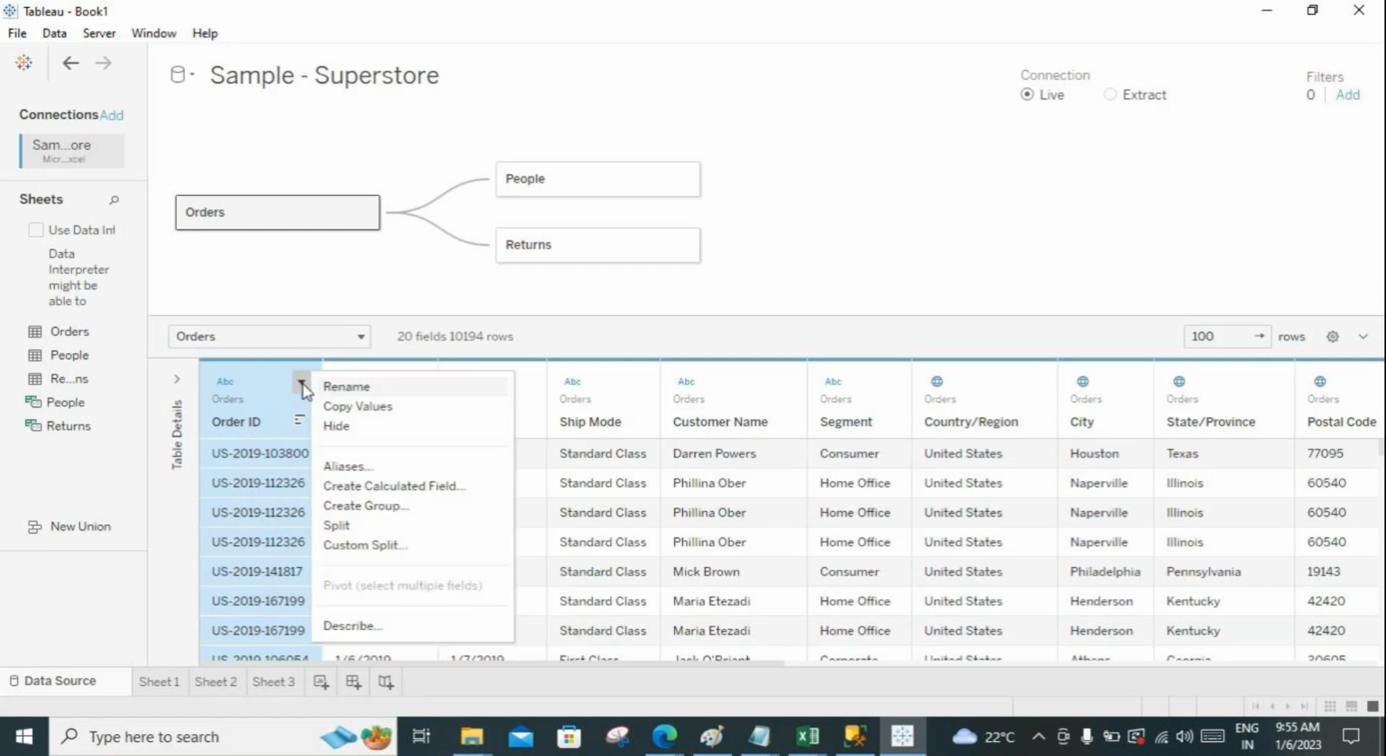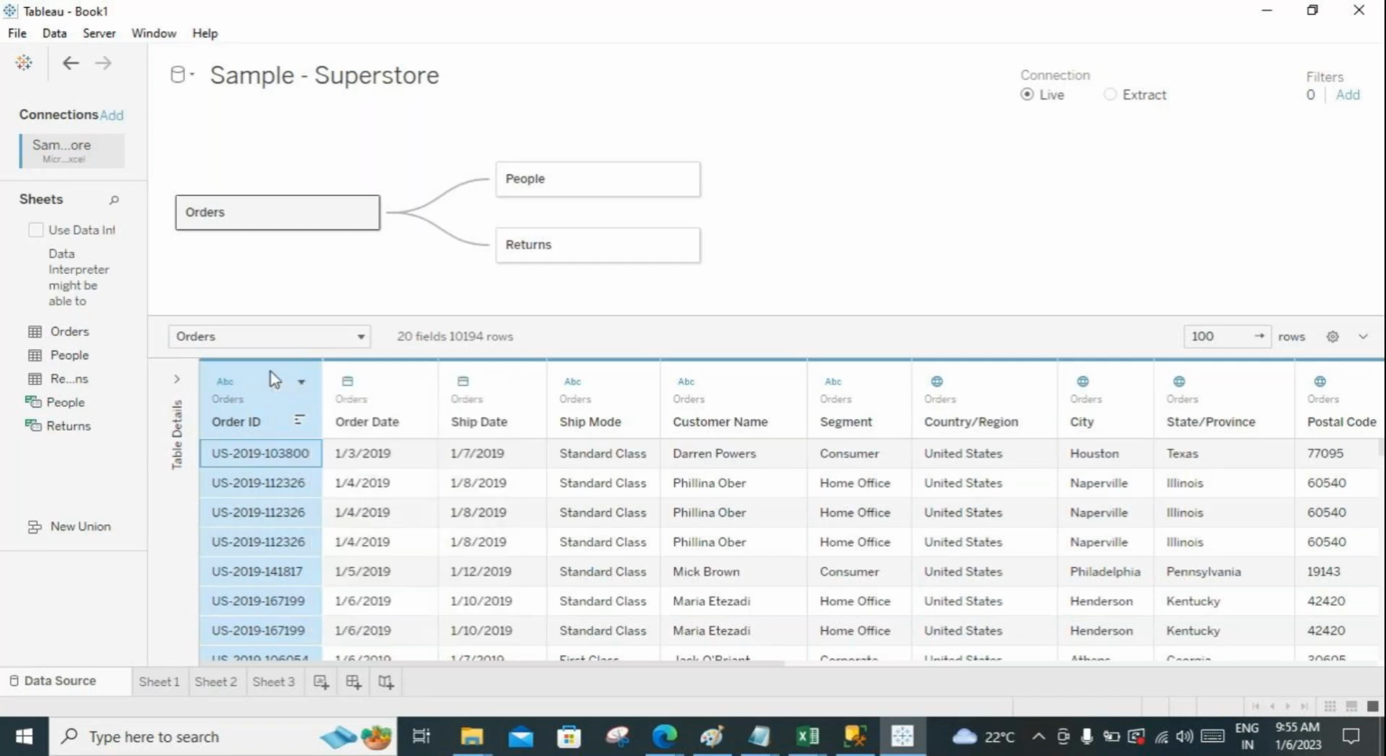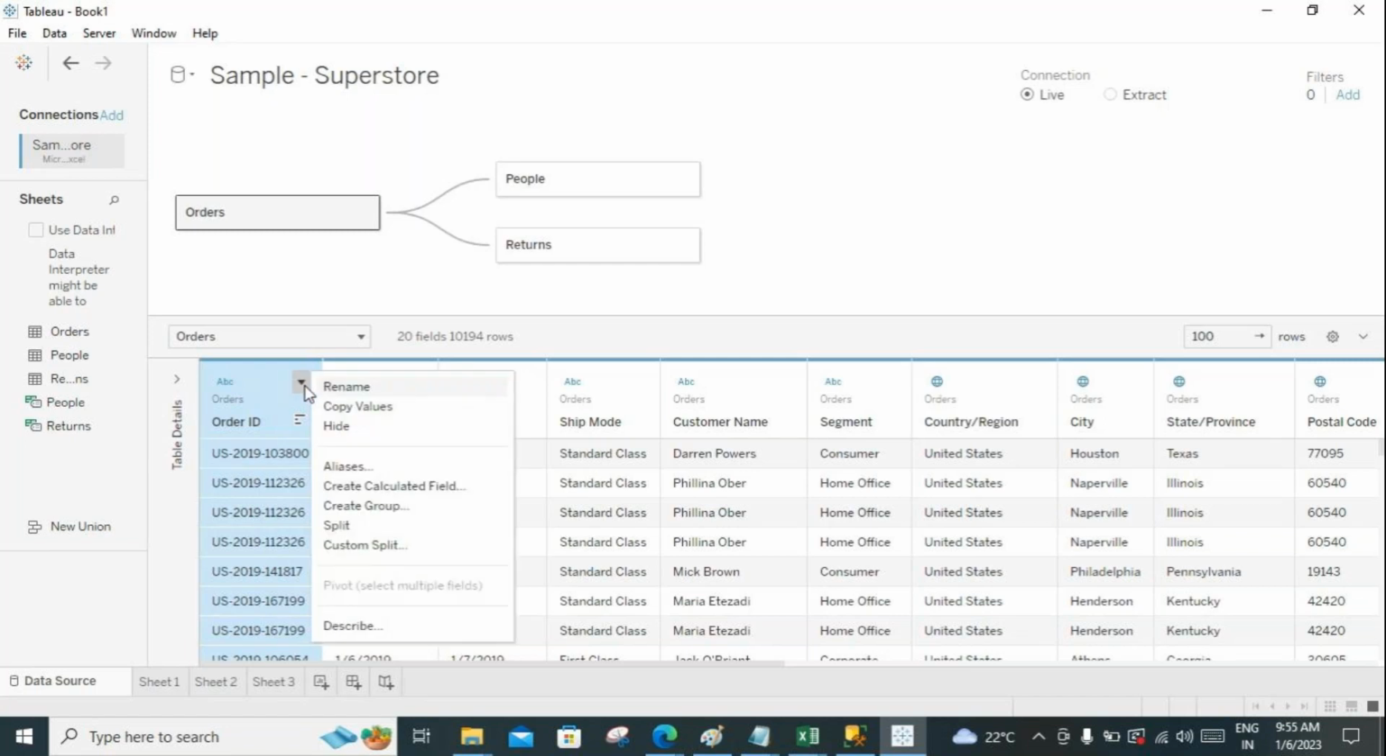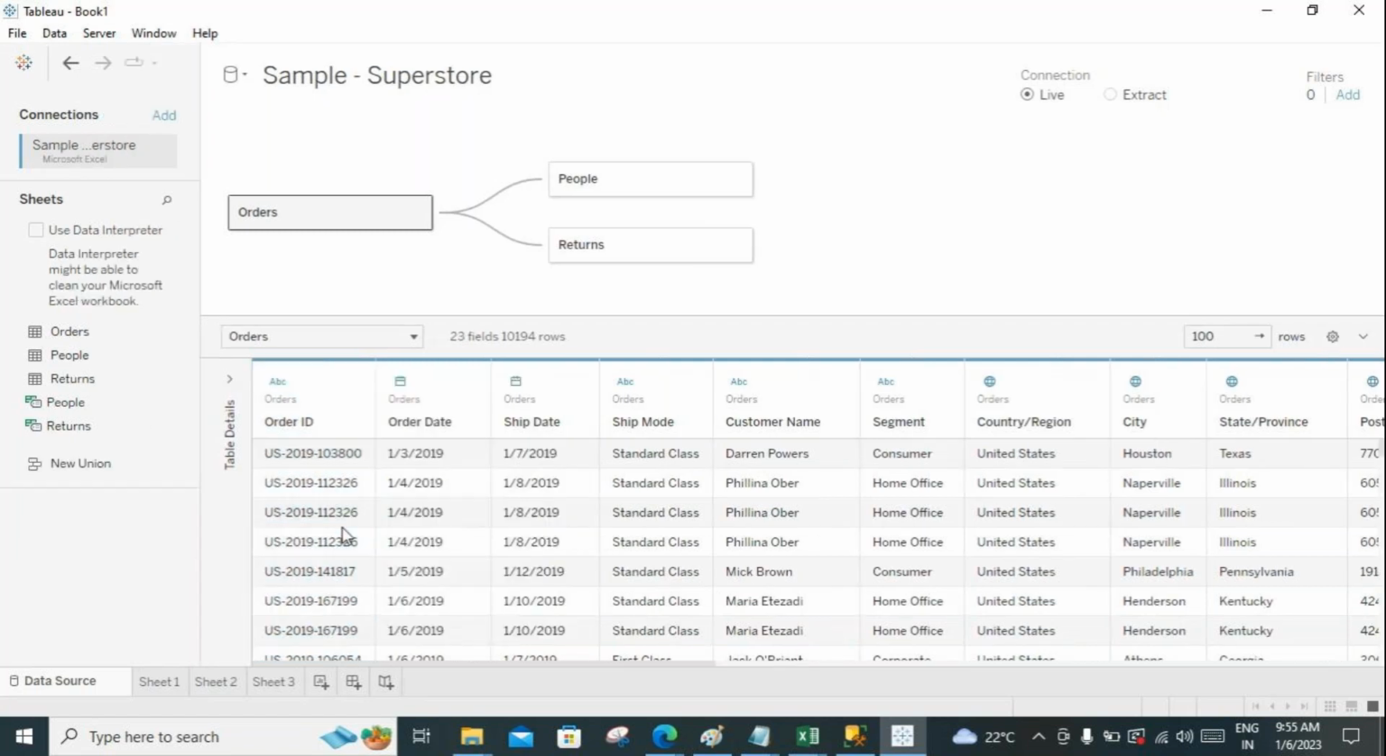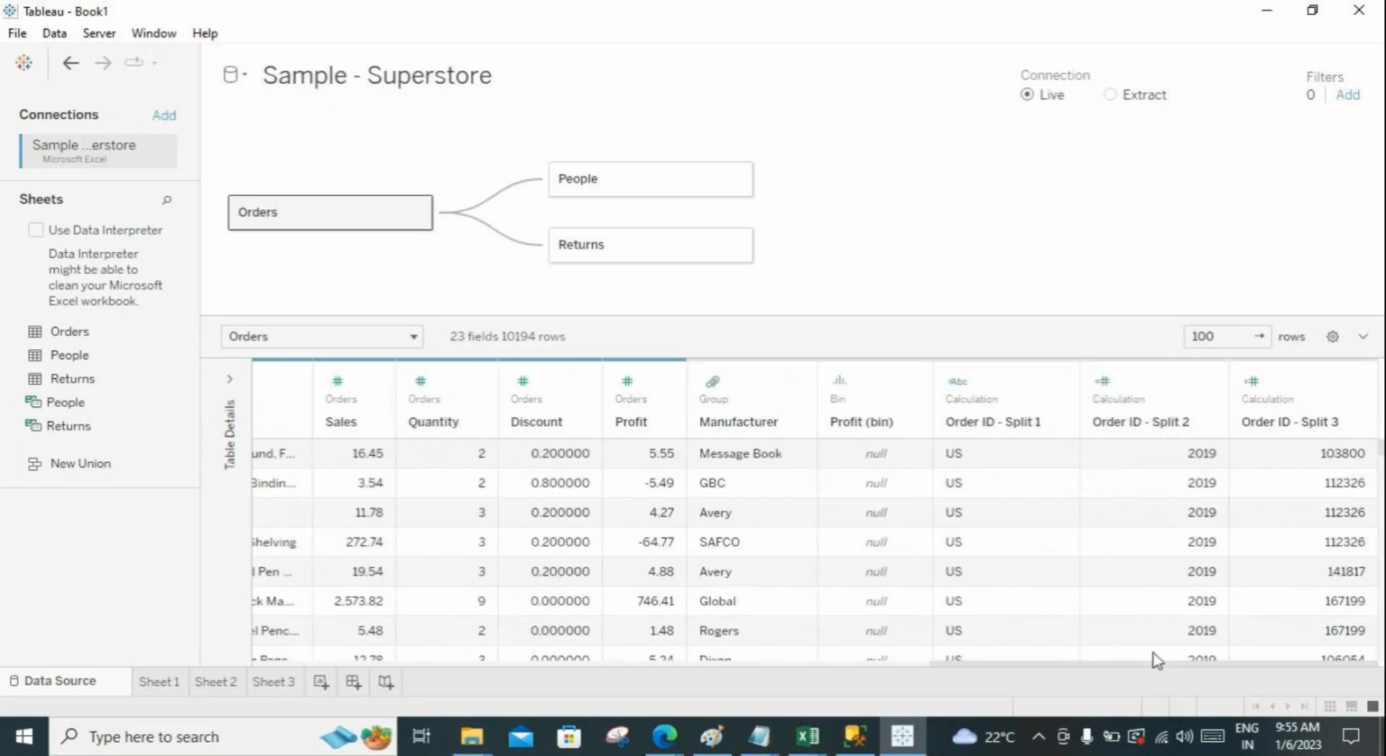You can go here, more options. We have an option called split. In this particular column, there is a down arrow button. You can go for split and click on it. Automatically, the order ID column is split into three different columns. Where can I find them? Go to the end of the data list columns. You can see order ID split 1, order ID split 2, order ID split 3. Right?